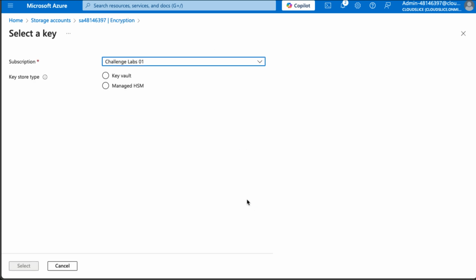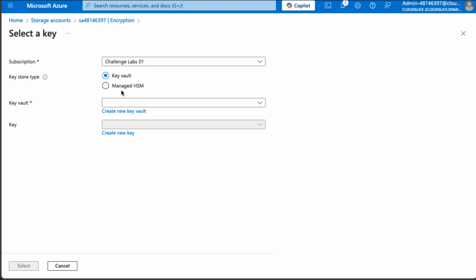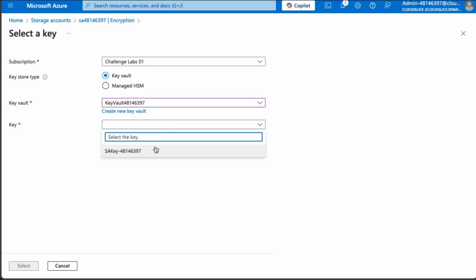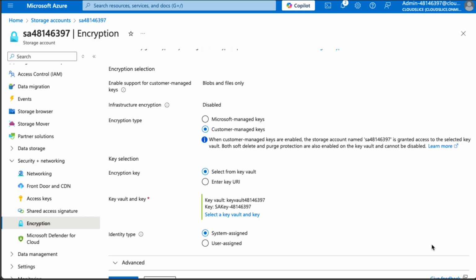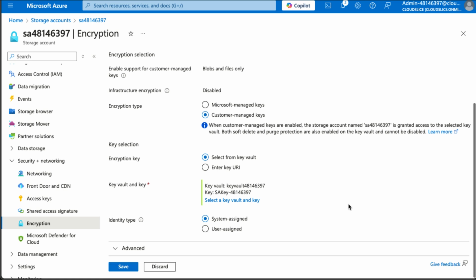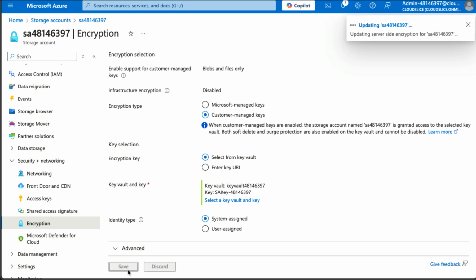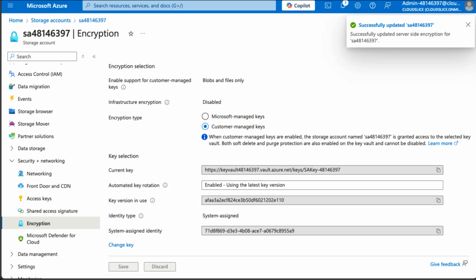So if you click on this button and key vault and select our key vault, then we should be able to find our key there. Right, so now we've configured this to be available. And once this has been saved, then we can use that customer managed key to encrypt data in our storage account.